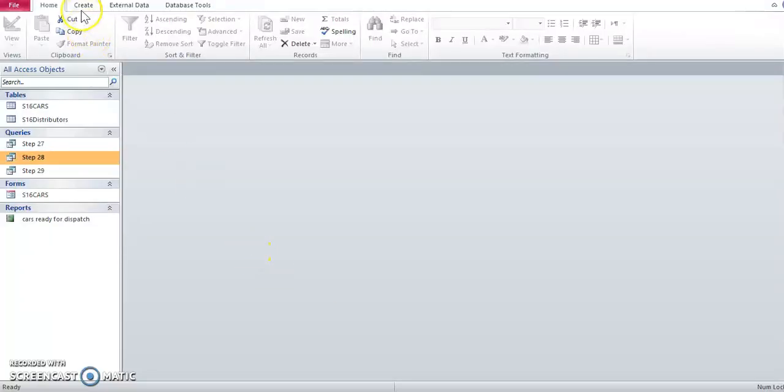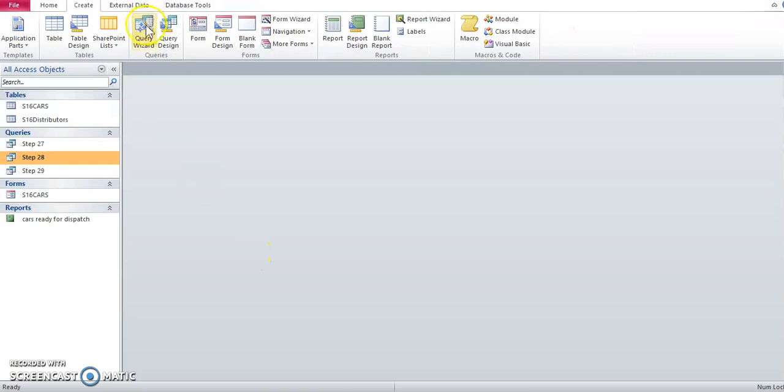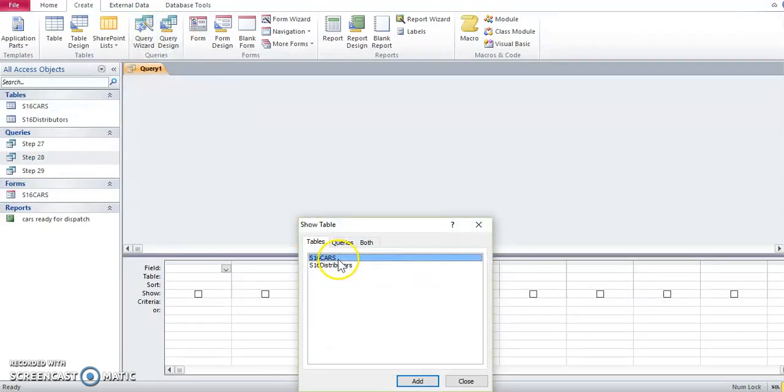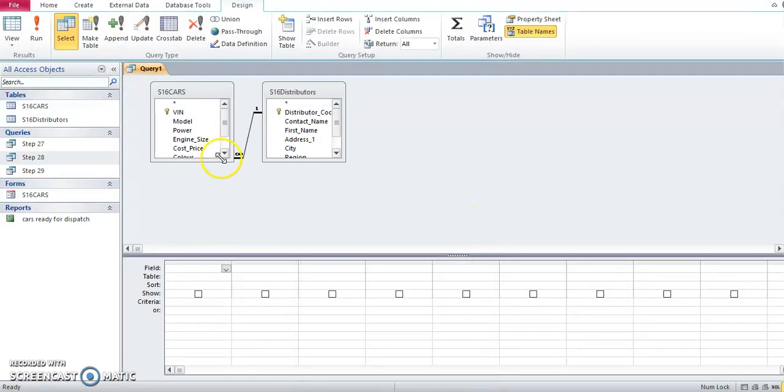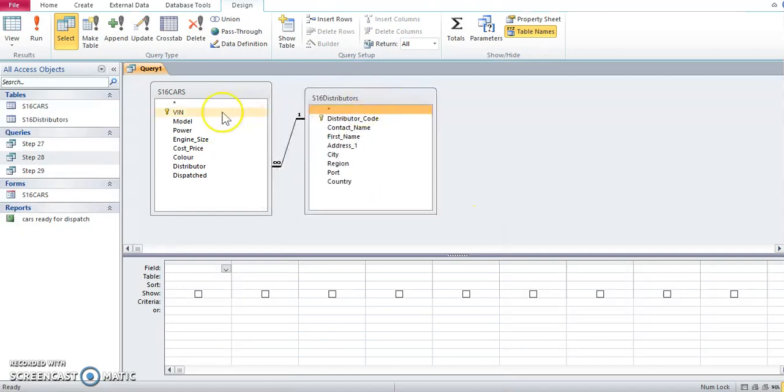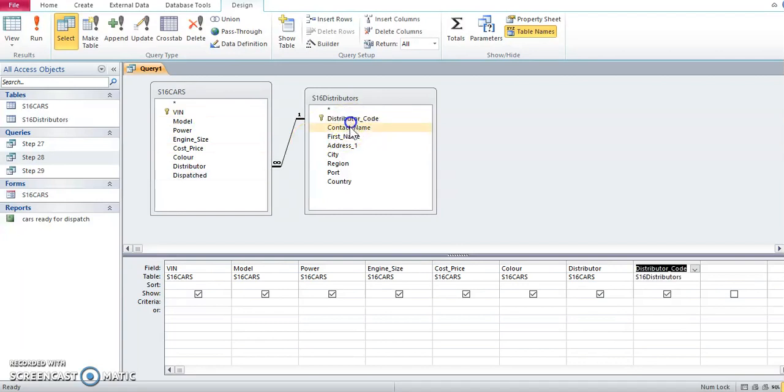Okay, so we go to Access, we're going to create, query design, add the tables in. Just make sure you get all the fields in. If you don't, you may have to go back and double click on the fields and drag them in just to make sure.